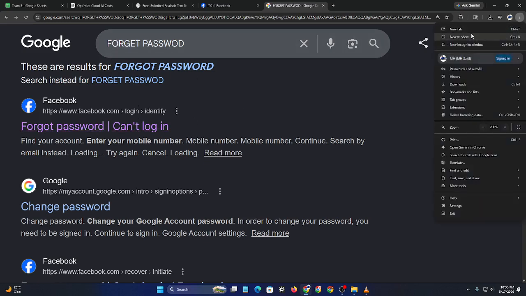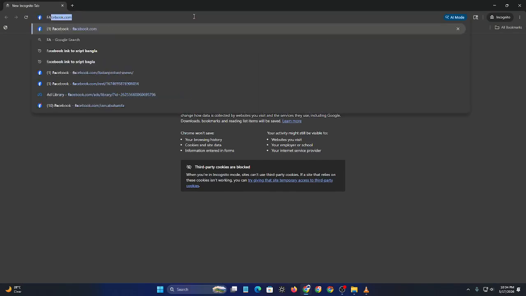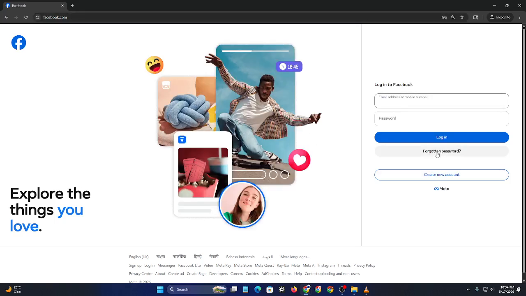Now enter your email address, phone number, or Facebook username connected to the account. Facebook may offer recovery options like a verification code through email, SMS text message, or connected devices.